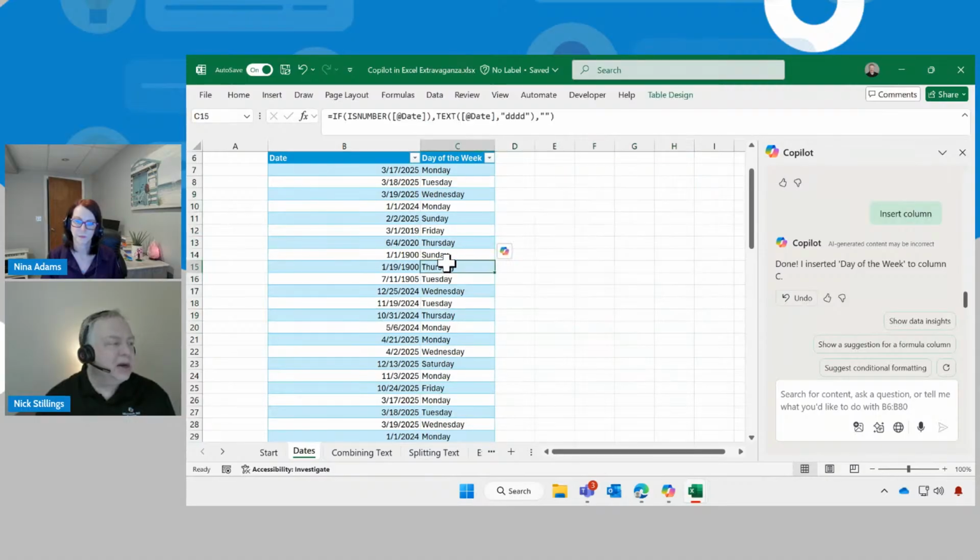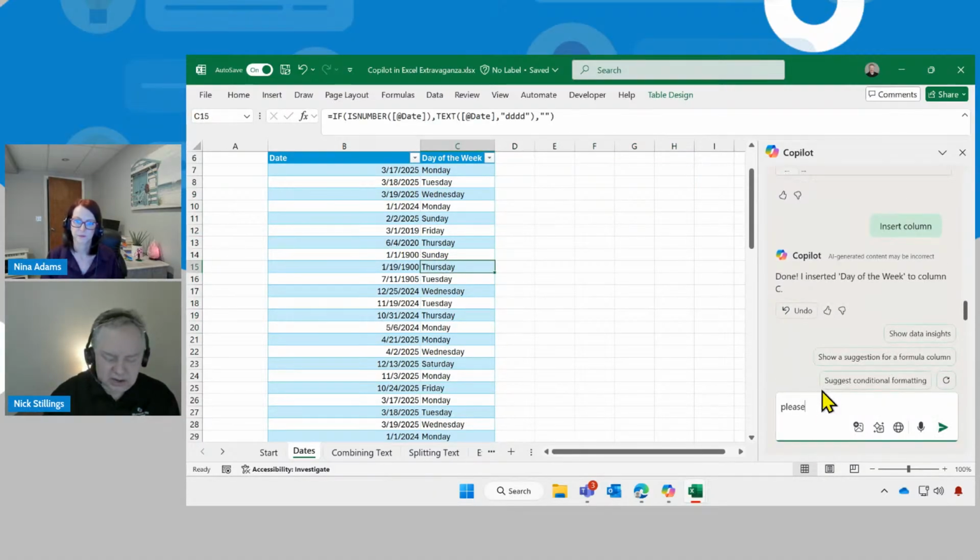If I told it, well, here, let's actually do one. Please make this conditional formatted. Actually, no, let's make it even easier. Highlight every row that's a Monday.